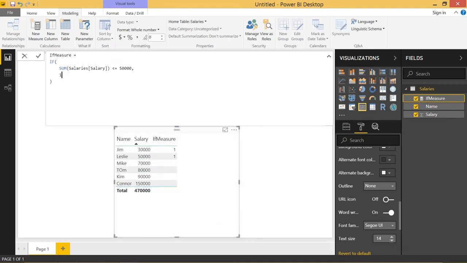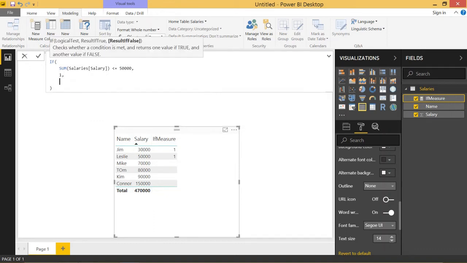Okay, so let's go ahead and add a result if false condition. So let's go ahead and give that a 2. So every other value will get a 2, including the column sum. So if we want to nest an if statement, we can throw it in the else condition, meaning if sum of your salary is less than or equal to 50,000, you get this 1 value. But if it's not, we can give it another if statement and create a nested if.